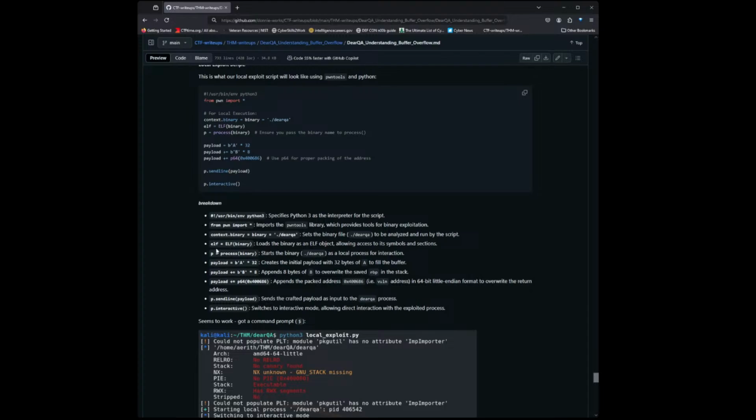So it's going to run ./dearqa in the context of an ELF binary. It loads the binary as an ELF object, allowing access to its symbol section, so it can read things like the function names. P, this is where it gets a little different than I was used to. P, process binary, starts the binary as a local process for interaction.